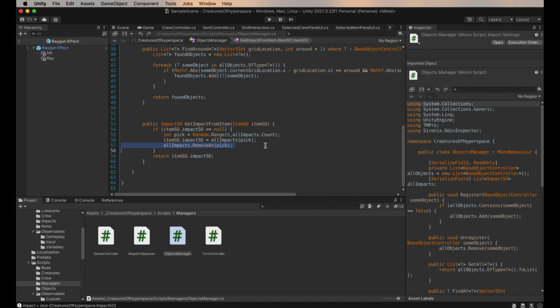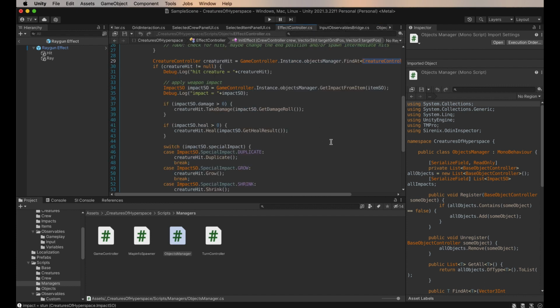So once a tile is drawn and assigned to a weapon, it's not available anymore to be assigned to a different weapon. And then we return it. And of course, if there is already an impact assigned, then we simply return this impact. Okay, wonderful. So that's our effect controller.